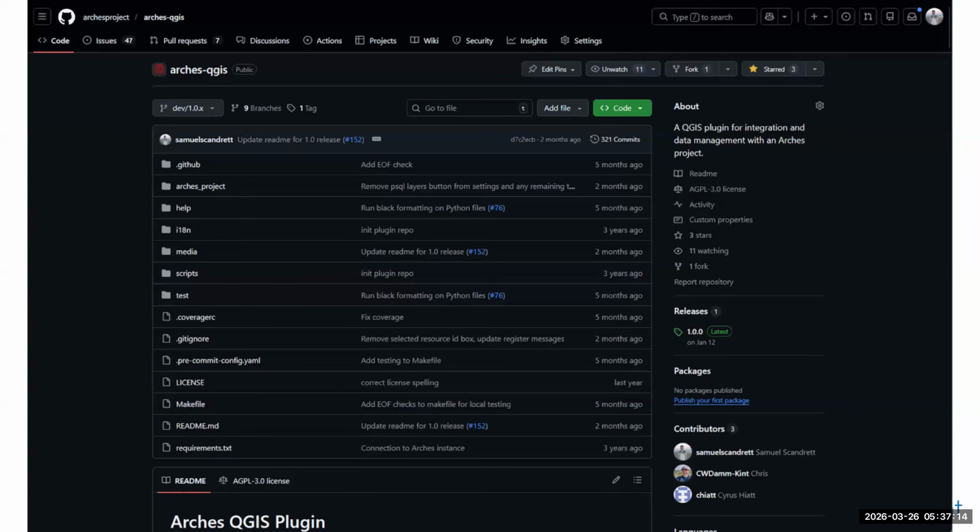And just for developers who might be interested in a bit of the software side of it, I'll be very quick, don't worry. The source code is available on GitHub. It's under the Arches project organization. You can see it here. If you want, you can raise a pull request. You can go raise an issue. Like I said, it's written in Python.